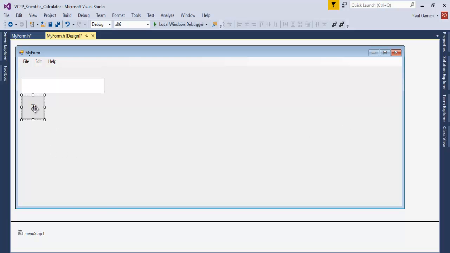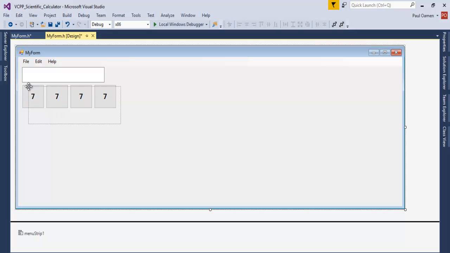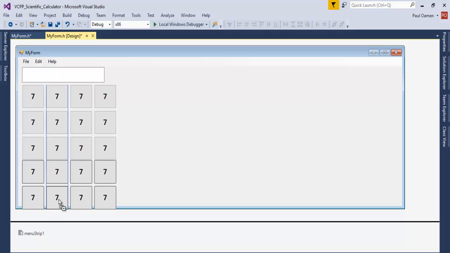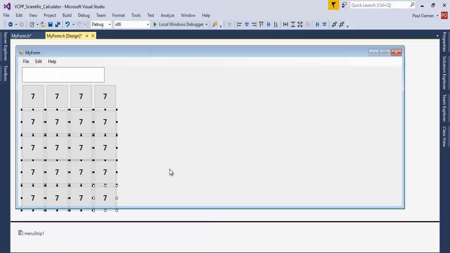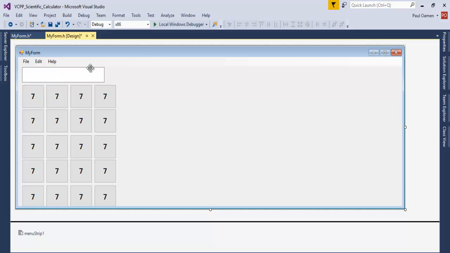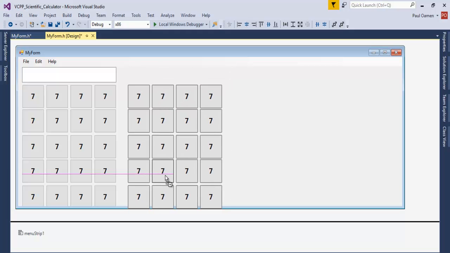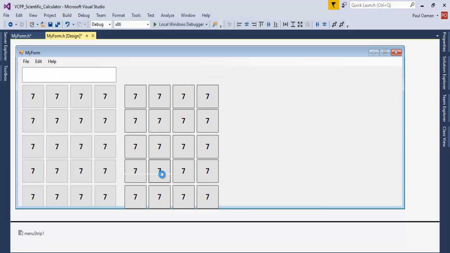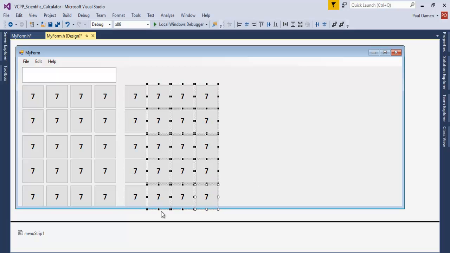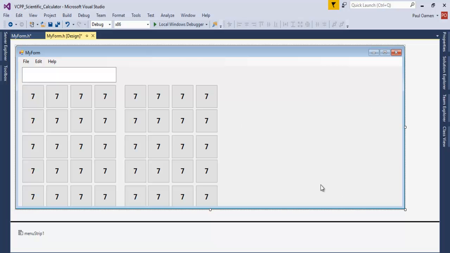Okay, now let's copy this, move this up, copy the button, hold down the Control key and drag. We'll need 4 of those. Okay, so we need another 4 here. 5, let's go for 5. Okay, so that's the basic calculator taking shape already. Alright, so we'll need the scientific part of it. So let's just copy this and paste it right there.